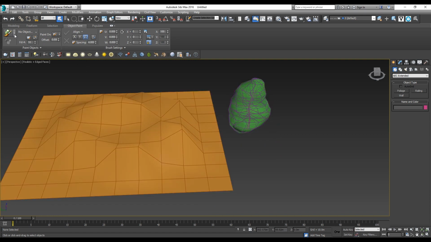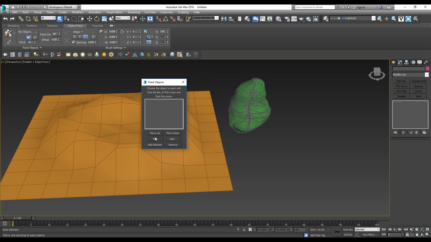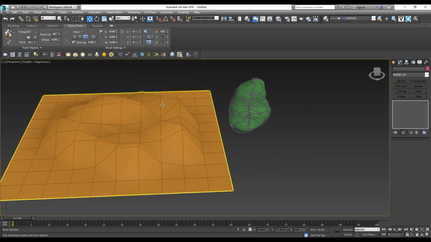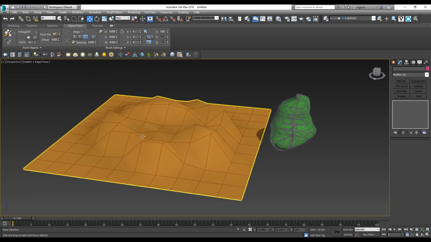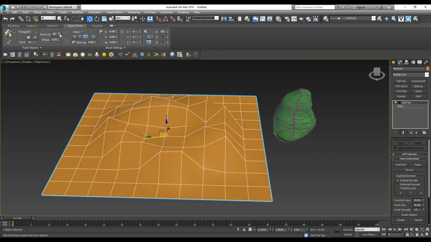And then we're gonna set the tree as the paint object. Go to object paint. Paint with objects in the list. And then we pick this tree so it comes into this list. And you wanna choose paint on selected objects. So you select this surface and click on paint selected objects.